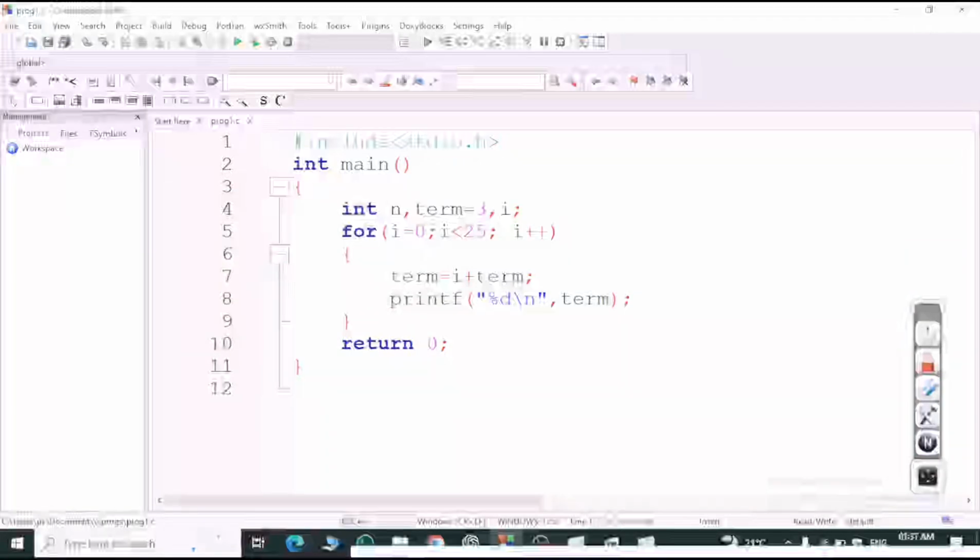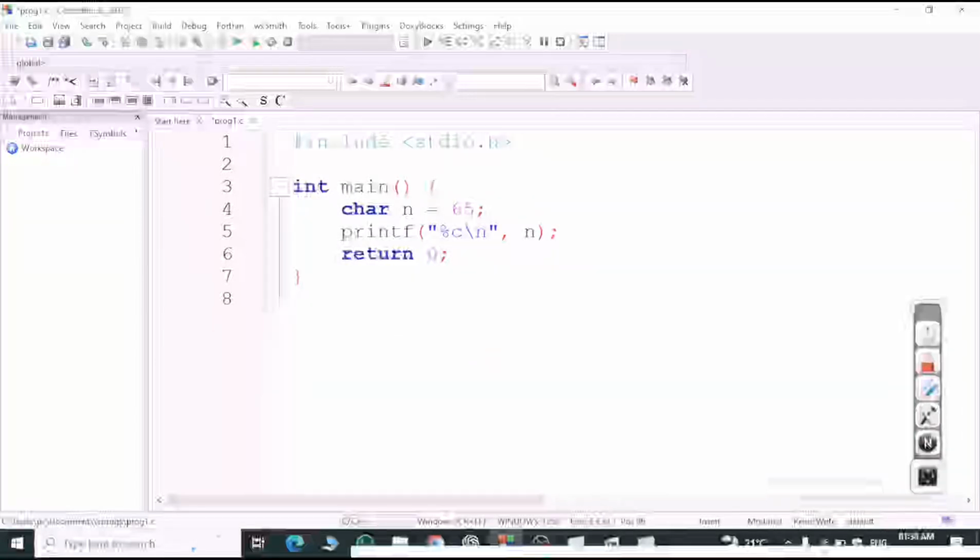Next program, that is the most easy one, using the character. In main function, character n equal to 65, print %d n. Here we are not printing the 65 value, we are printing the ASCII value of 65. Means every computer has its built-in numbers that are ASCII values. For 65, we'll see what is the value assigned in our library.